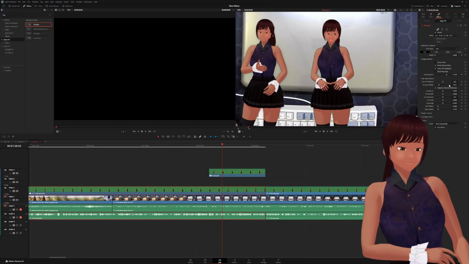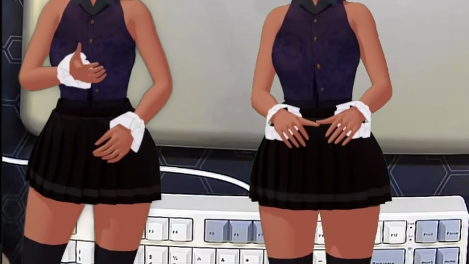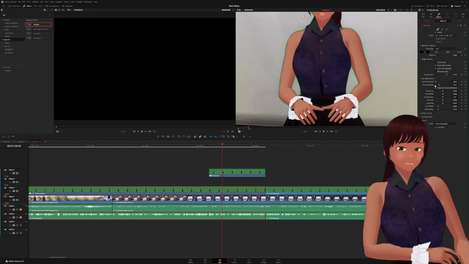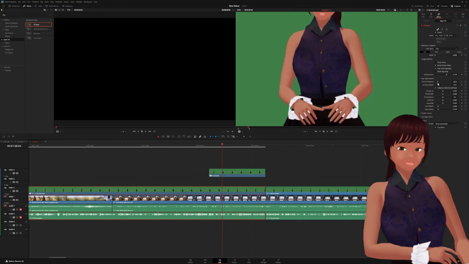Key adjustments. Chroma tolerance. Let's see. What happens if we... Oh, do you see that? It got a little chunky. Oh, my.